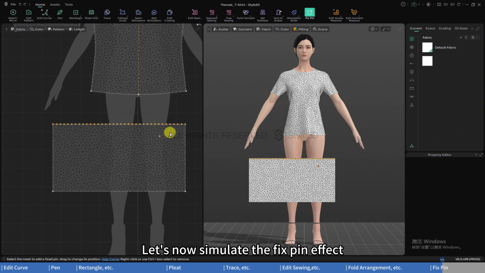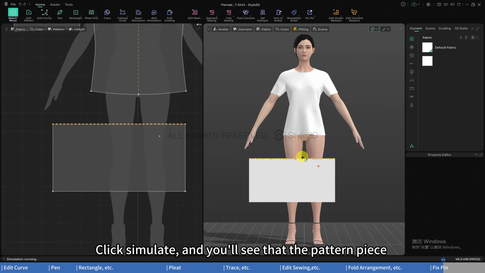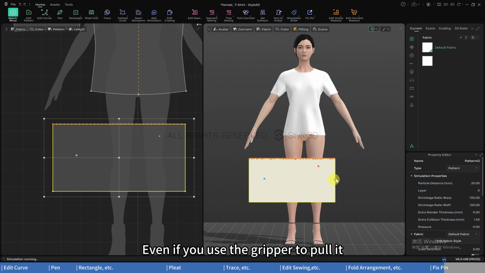Let's now simulate the fix pin effect. Click Simulate, and you'll see that the pattern piece with the fix pin will not fall down. Even if you use the gripper to pull it, it will not detach.